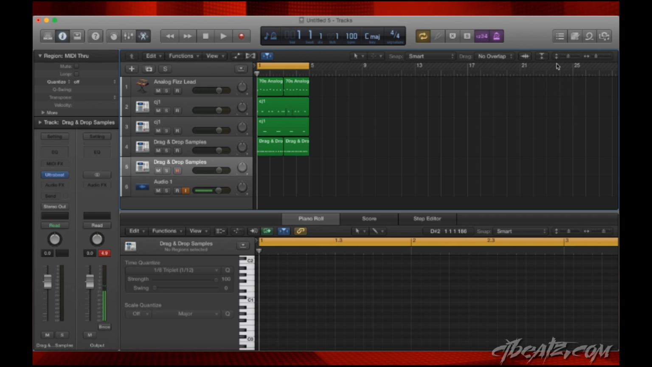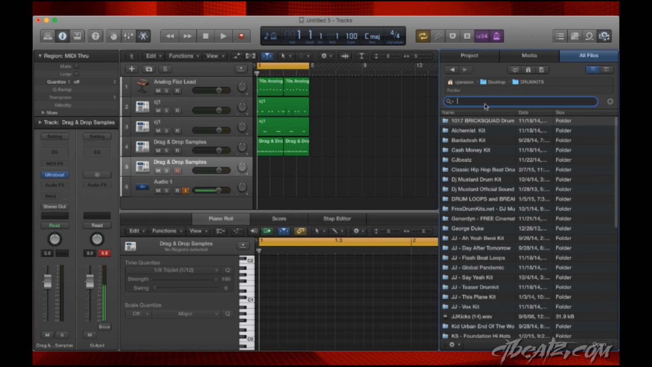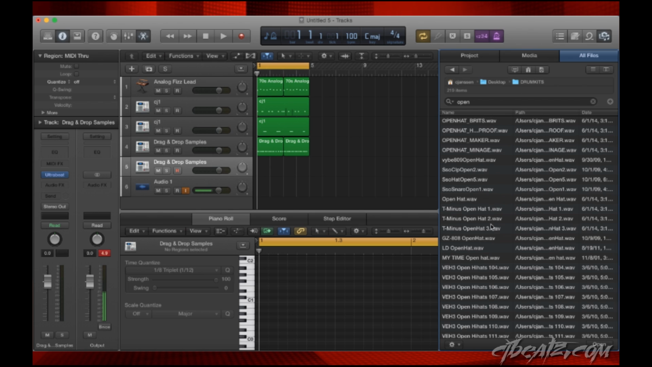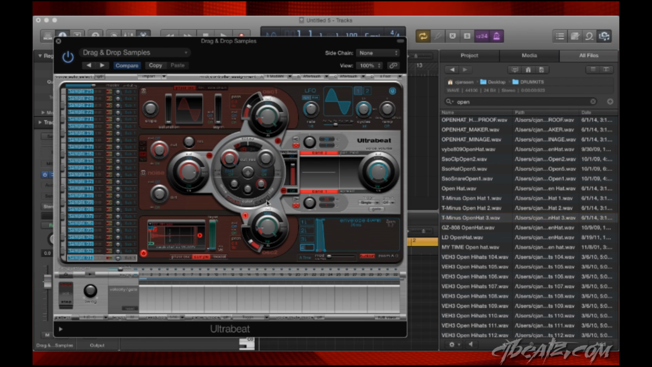But anyway, let's go ahead and find an open hi-hat. Now I'm going to go just to my drum kit selections here and type in open. And we have a ton of open hi-hats. I got a T- open hi-hat, which I like using. Okay, that's kind of nice. So we're going to go ahead and bring this up. Let's go ahead and select sample 2.